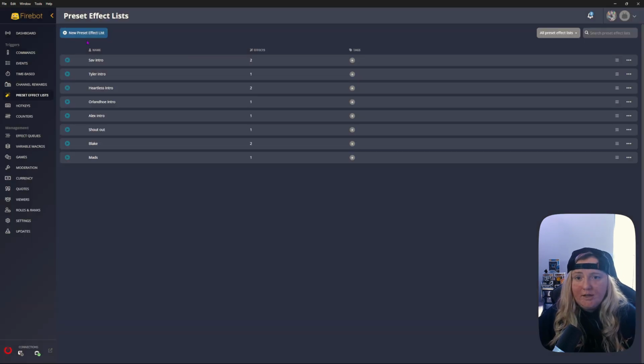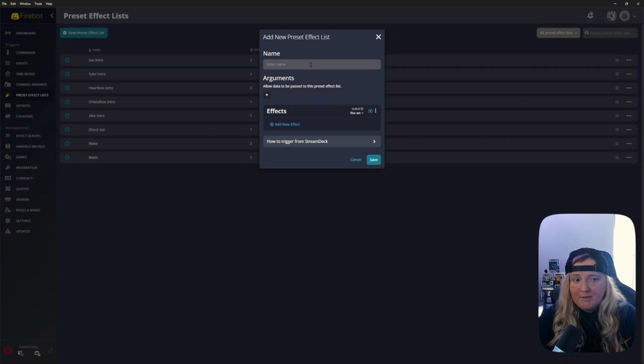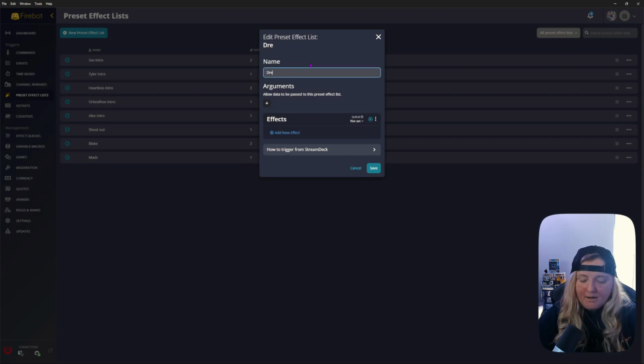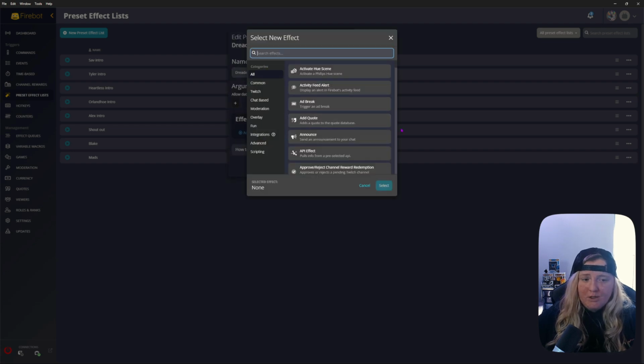Click on the add new preset effect list up at the top left to give it a name. I usually name it after the mod itself or the VIP, whoever it is that I am making this effect for. You then want to add new effect. This is where you're going to add the specific thing that happens, whether it's playing a sound, playing a video, putting a picture or a GIF on the screen. There's a bunch of different things that you can do with this bot itself, but right now we're going to focus on it playing an audio.